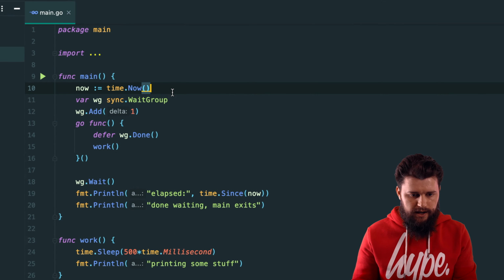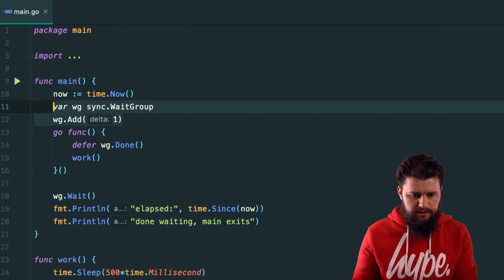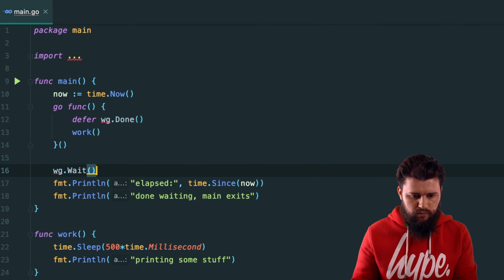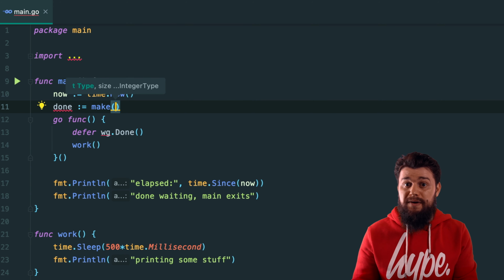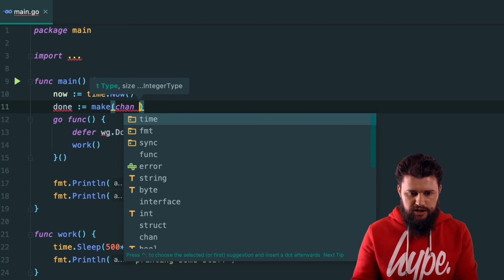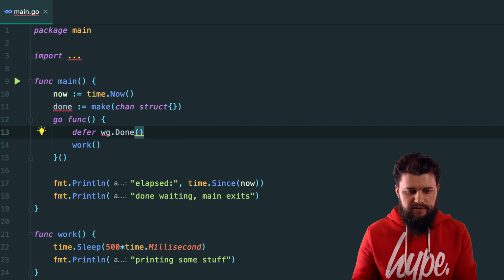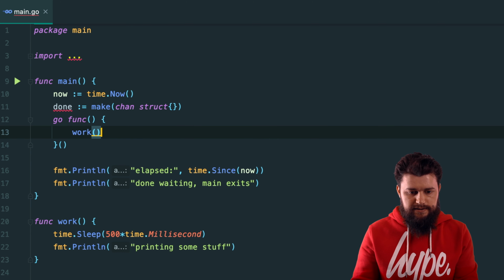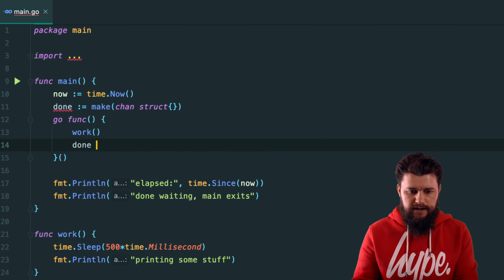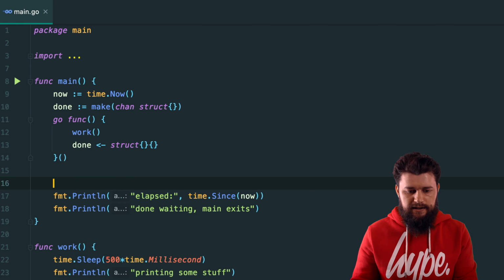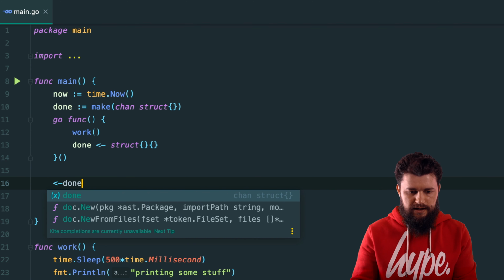So I'm going to go ahead and actually remove this declaration, remove this wait. So I'm going to create a channel. Let's say done. Let's say make, which is going to make a channel, and let's say chan of struct. Let's remove this call to defer, and let's say something like this. After we call work, let's go ahead and say done, and we're going to write something like this. And before we say elapsed, let's go ahead and say something like this.